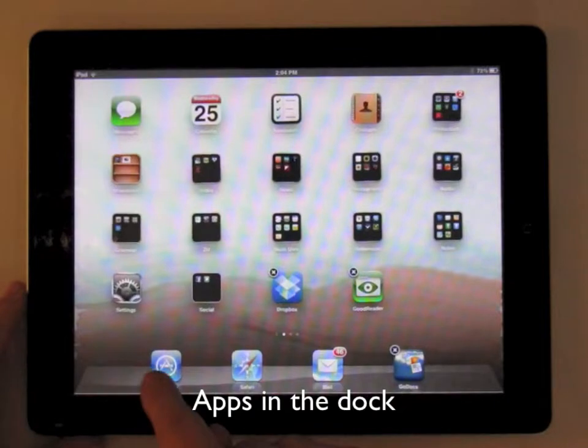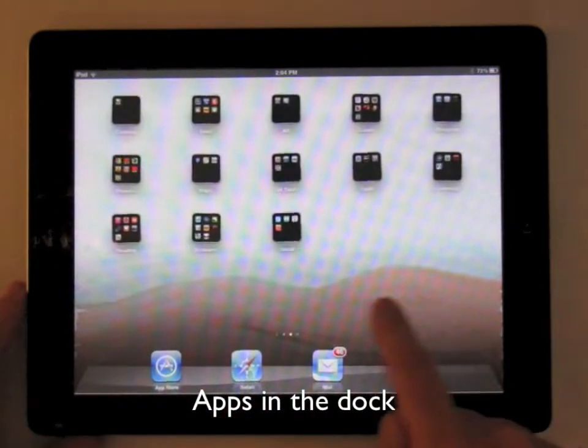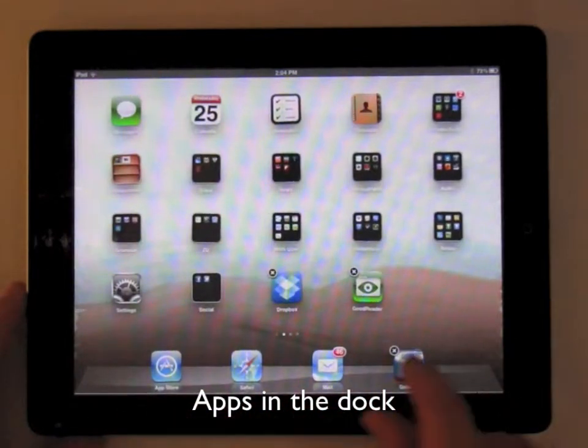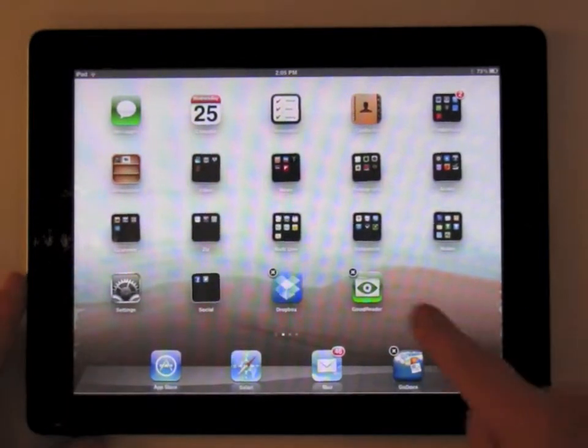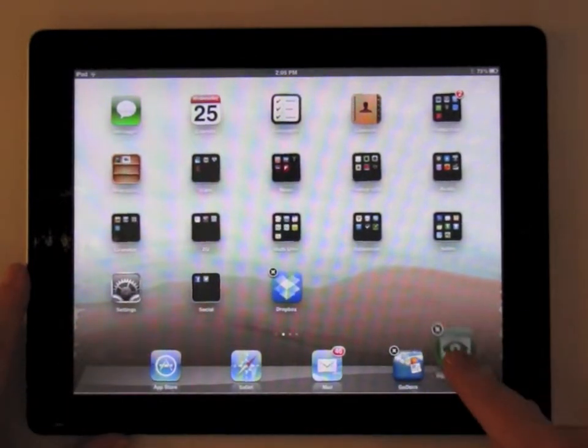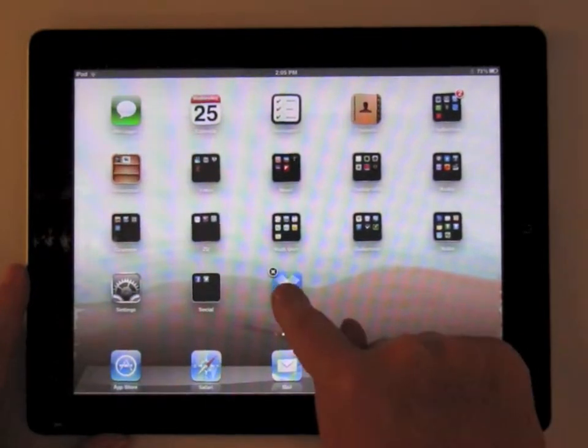Here at the bottom, you can see some apps that stay here even if I move to a different screen. This is called the dock. You can put up to 6 apps inside the dock, and you do that just by dragging apps down like this.